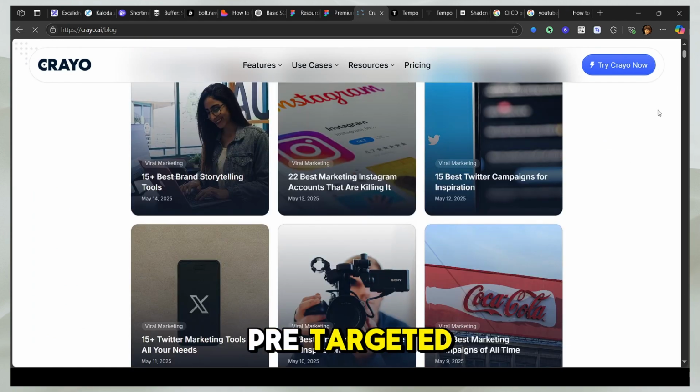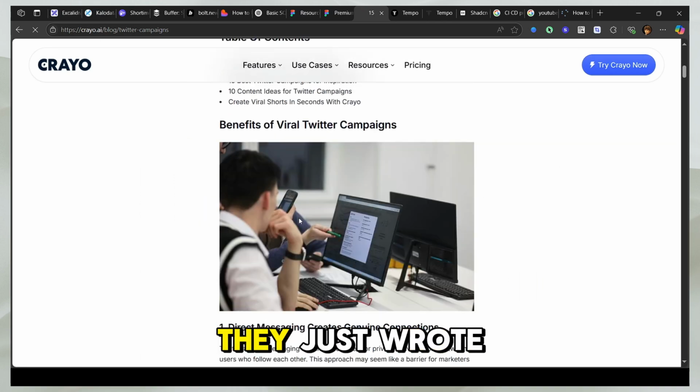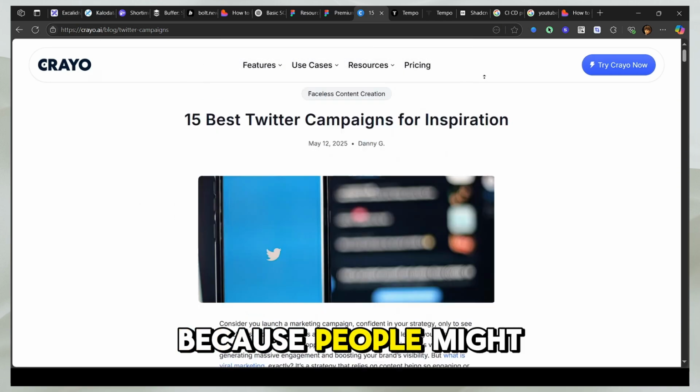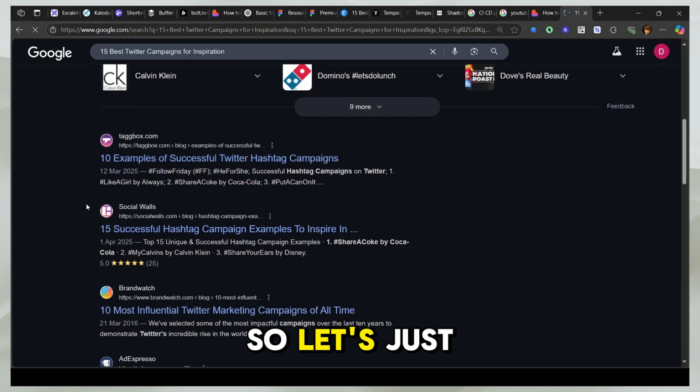And these are pretty targeted. They're not random. They just have so many. For example, 15 viral Twitter campaigns for inspiration. It's not even about their product. They just wrote it. Why? Because people might see it. People might come on their website and they might potentially convert. So let's just Google it.